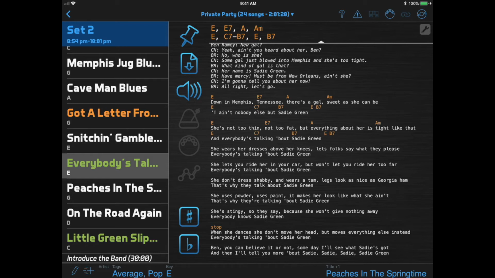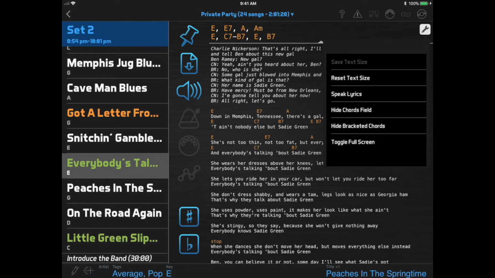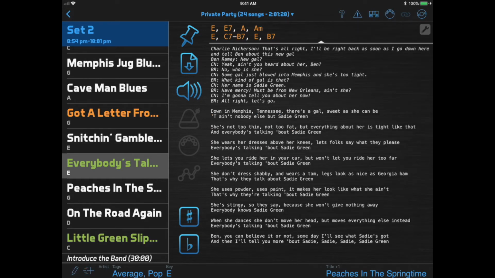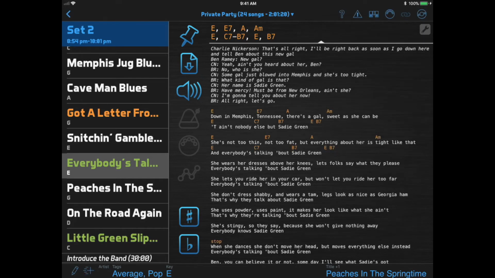And the other change is that I can now click the Document Tools button, and I can select Hide Bracketed Chords, and everything in brackets just goes away. So if I want to see the lyrics, or if somebody else in the band wants to see just the lyrics and not be bothered with the chords, they can switch this off.